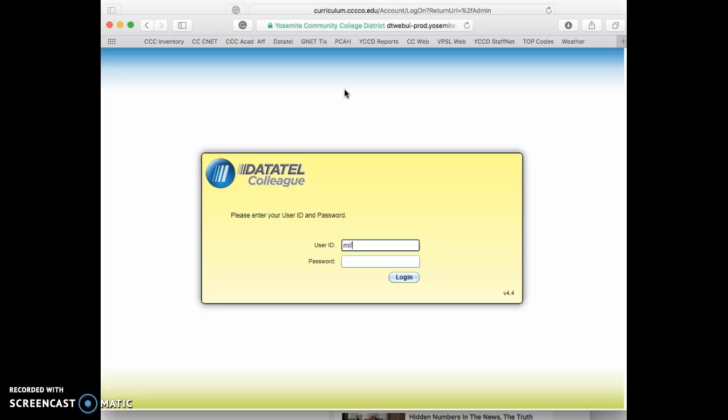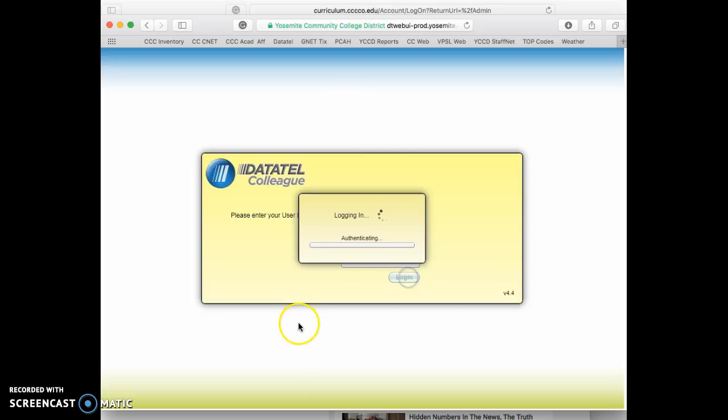So I'm going to go in and get my login credentials. This is something that Michelle Walker will facilitate for you. If you don't have the appropriate permissions, you'll want to request that you have the same permissions as I have or Heather Townsend at the Modesto campus. I'm going to go ahead and log in. You should have had Datatel training.